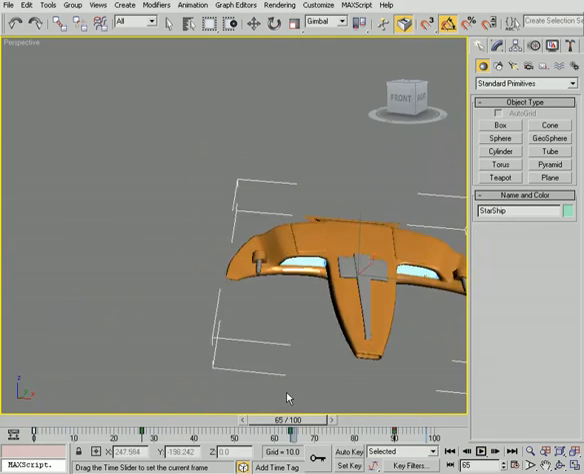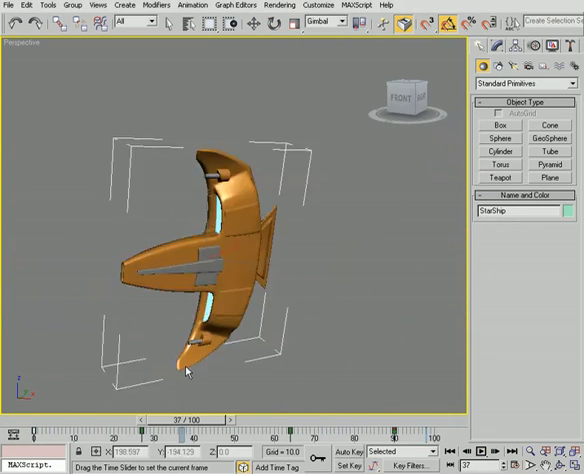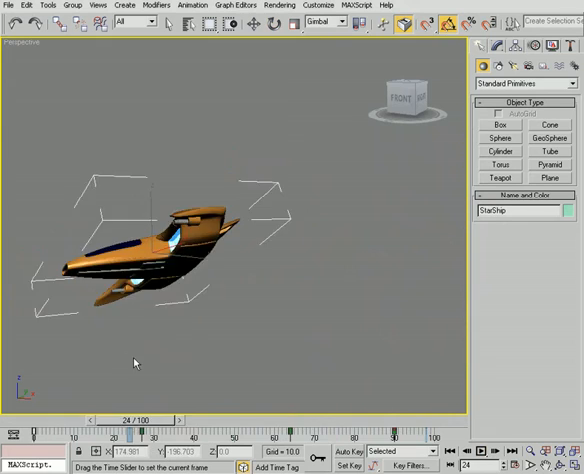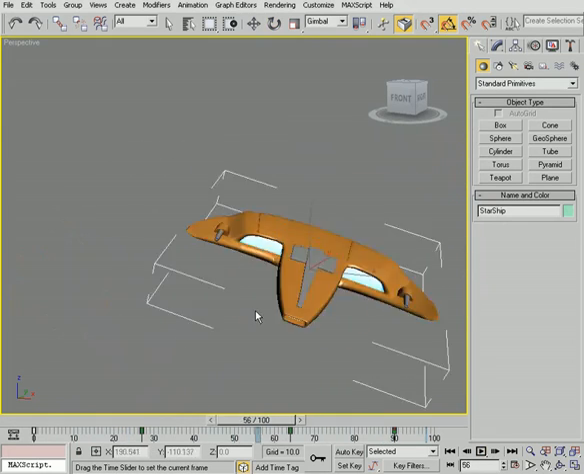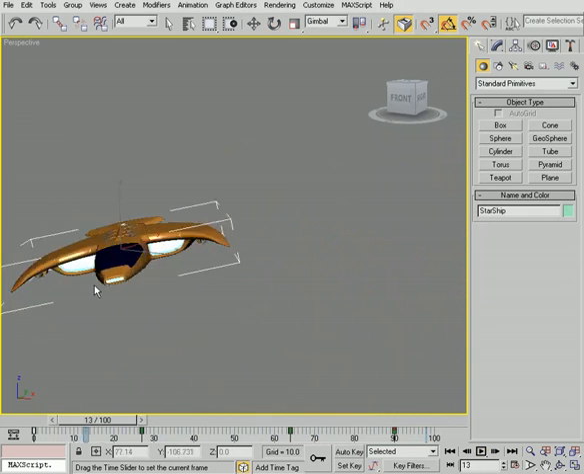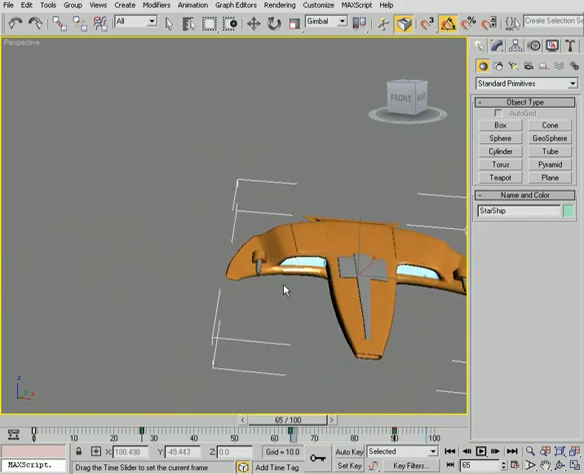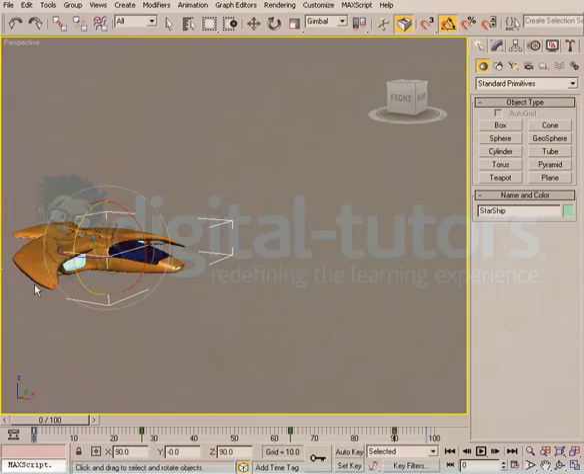So again, that's using the Euler filter to help us correct those flipping issues we get from gimbal lock. I would highly recommend using it if you are working with Euler rotations, animating things like hands or feet.